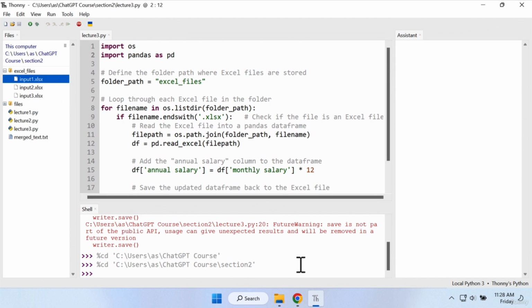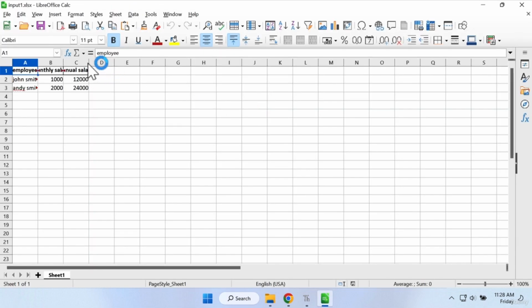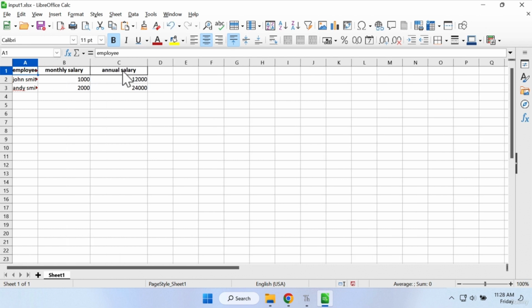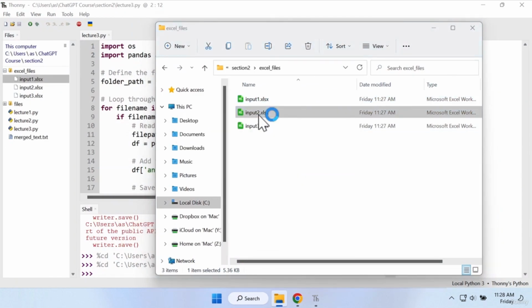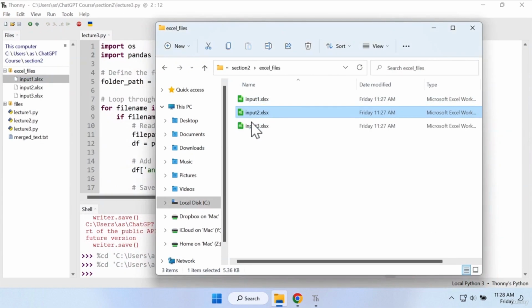So for that, you want to go to your Windows Explorer, open one of the files, and yeah, there we go. We have a new column, annual salary, which is 12,000. So 1,000 times 12, we get 12,000. Same for this, 2,000 times 12, we get 24,000. And that's the case for all the other Excel files. So there we go. For this one as well.